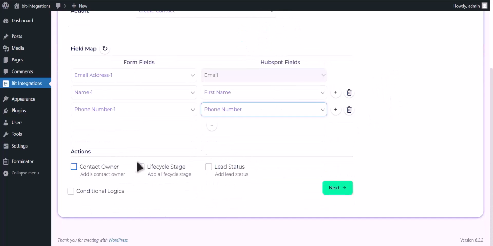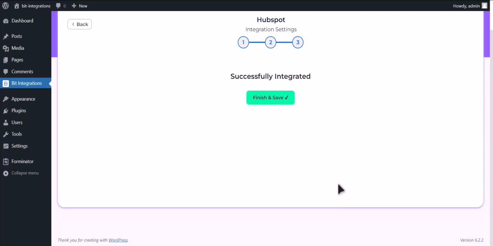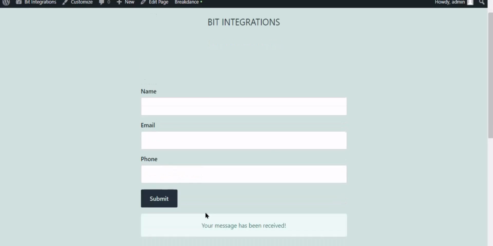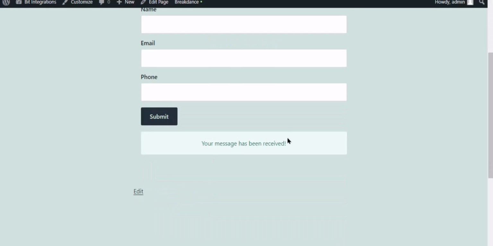Here are some advanced features. If you want, you can use them. Click on Next. Click on Finish and Save. Now go to your form and type some information and submit the form. The form is successfully submitted.